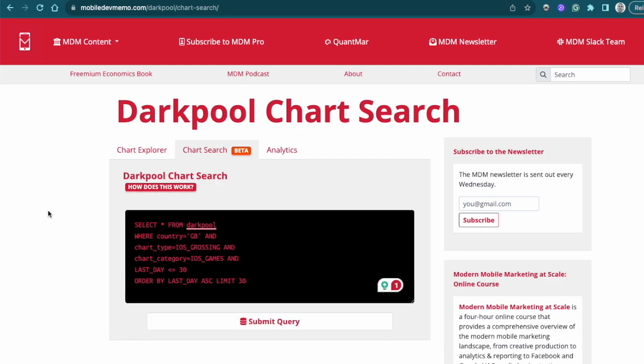Note that only the select statement is available for use in Darkpool, and the table selected from should always be specified as Darkpool in all lowercase characters. One other thing to note here is that the wildcard character is used in the select statement.